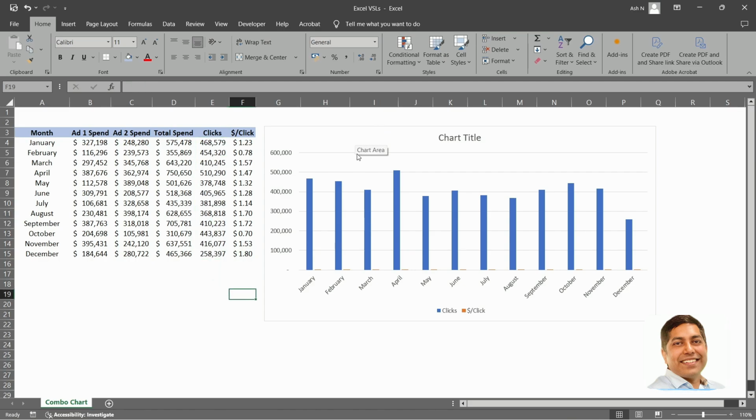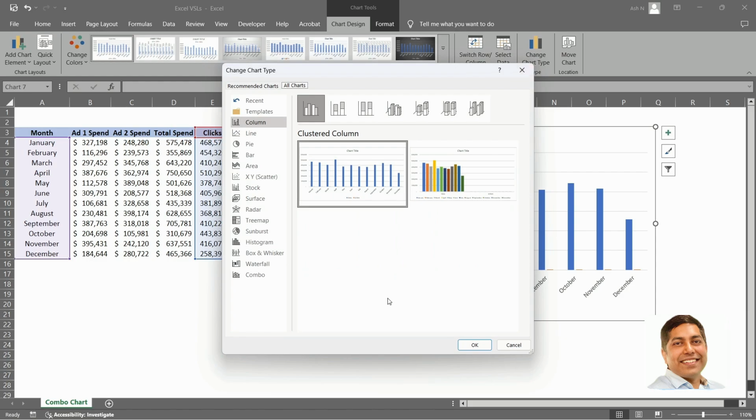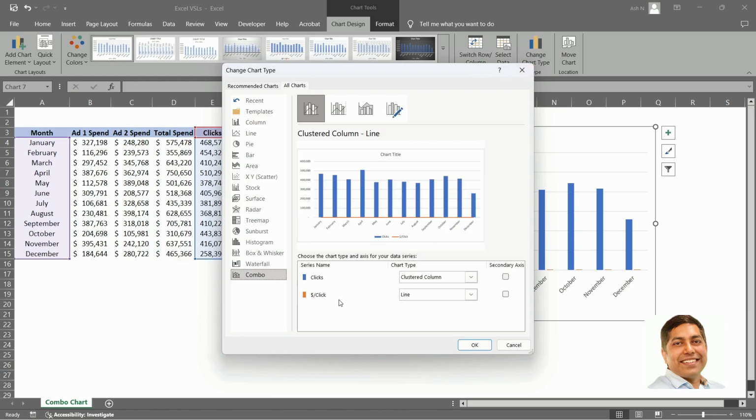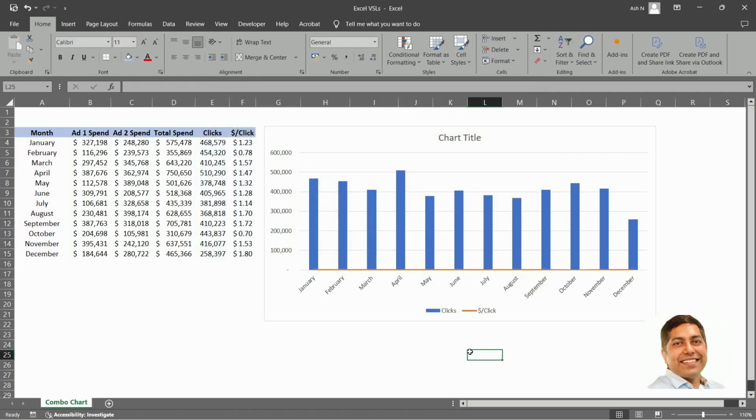So the first thing we're going to do is we'll convert this into a combo chart. So let's select this, go to chart design and change the chart type. We go down to combo, and here we can see that Excel has suggested that we use dollars per click as a line chart. We'll hit OK. But still we can see that even though we have made this line chart, these values are so small that on this chart, we are hardly able to see the fluctuations in value. The line is coming closer to zero.